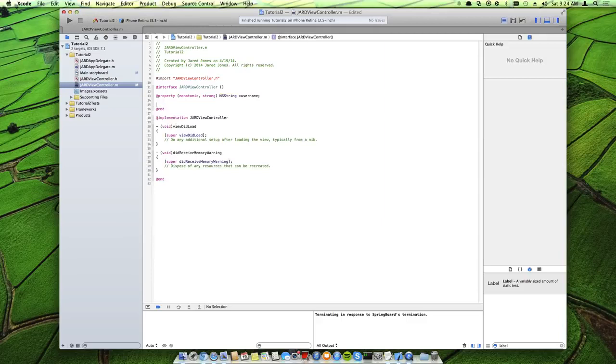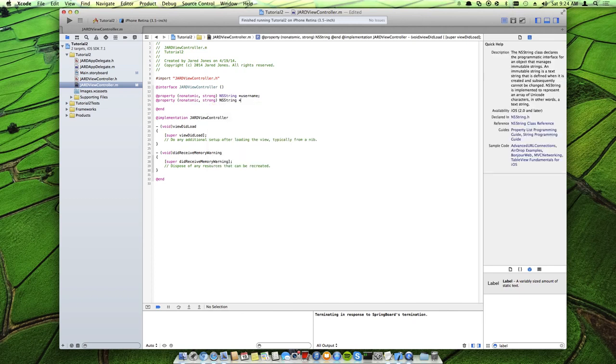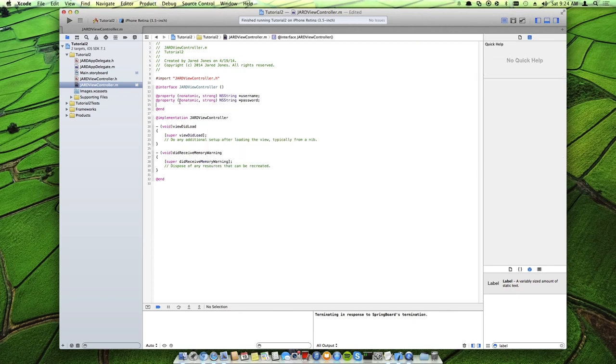And let's do a similar one for the password. @property, nonatomic, strong, and a string password. I said in my last tutorial that I was going to tell you guys what the differences are between these two eventually. That's not this tutorial. Basically, this has to do with multi-threading and thread safety, and how the pointer is attached to both of these strings.